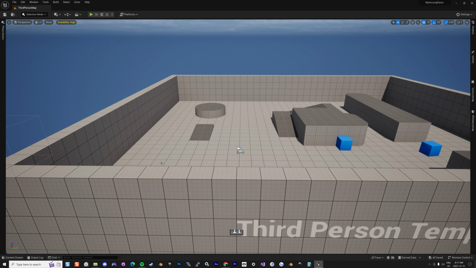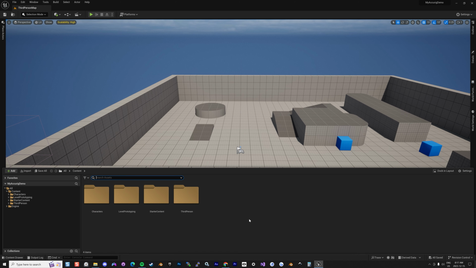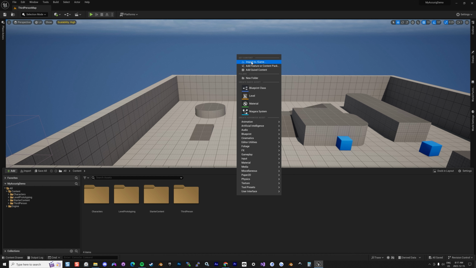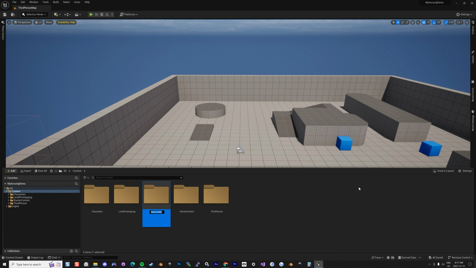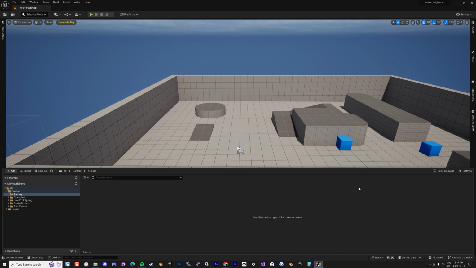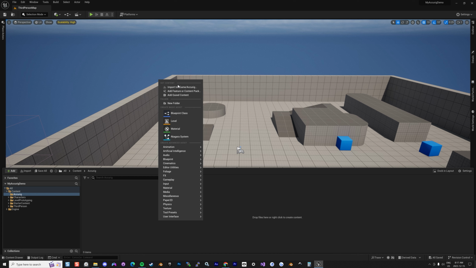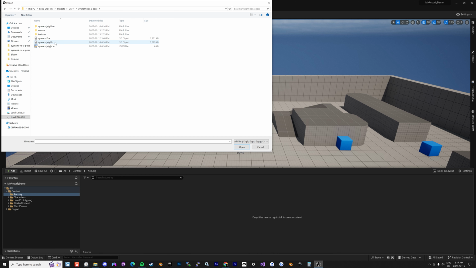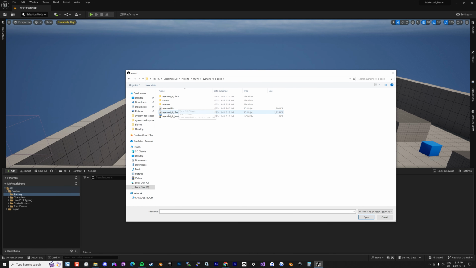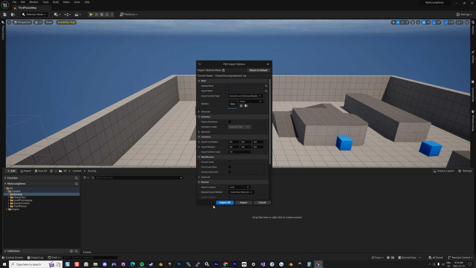Okay, now inside of Unreal Engine, what we're going to do is create a new folder and import all our new rig we just created. I'm going to call this AccuRig. Inside this, I'm going to import the FBX I just created, which was Anyanami rig. So let's just import that.